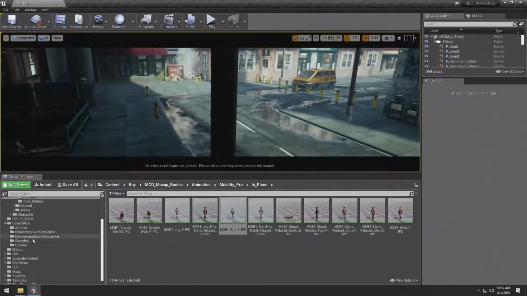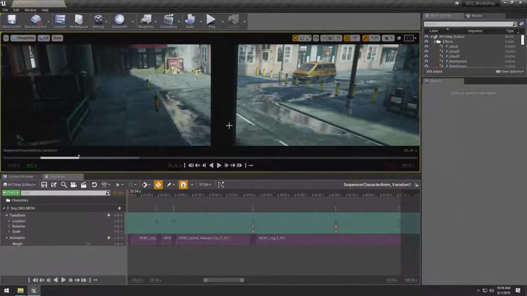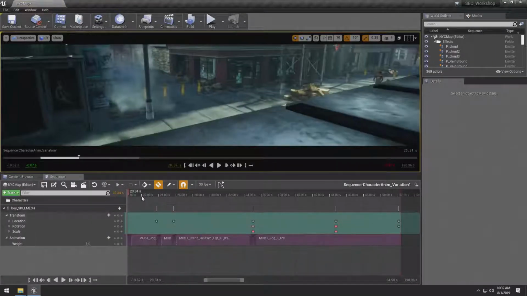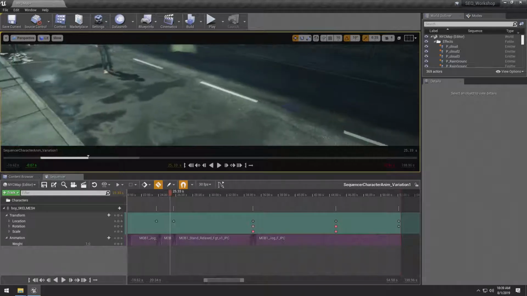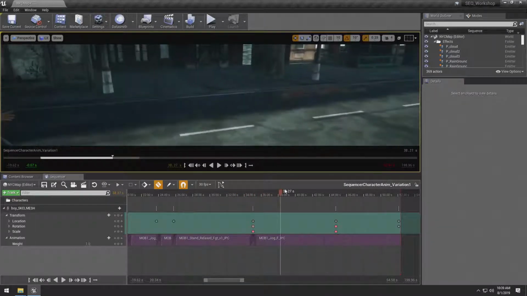If I go into my animation character level sequences, here I have another variation that we can take a look at. In this case, the character is running. And let's zoom over to the other side so we can see it from a different angle. And he walks and he goes into his jog cycle, and then he stops. He looks around a little bit, and then he continues his jog and heads off screen.